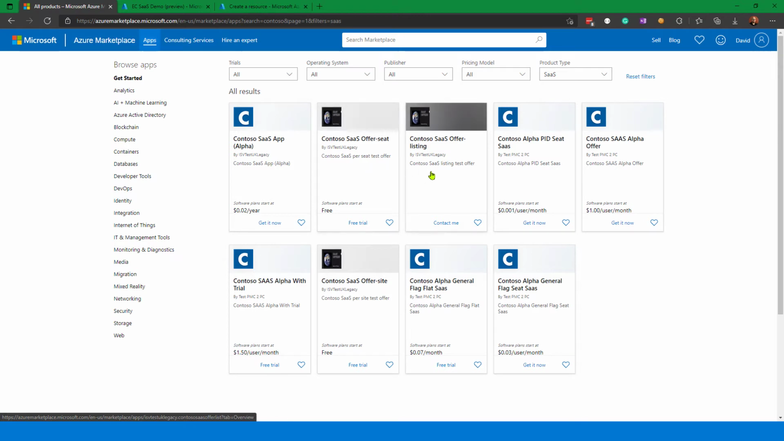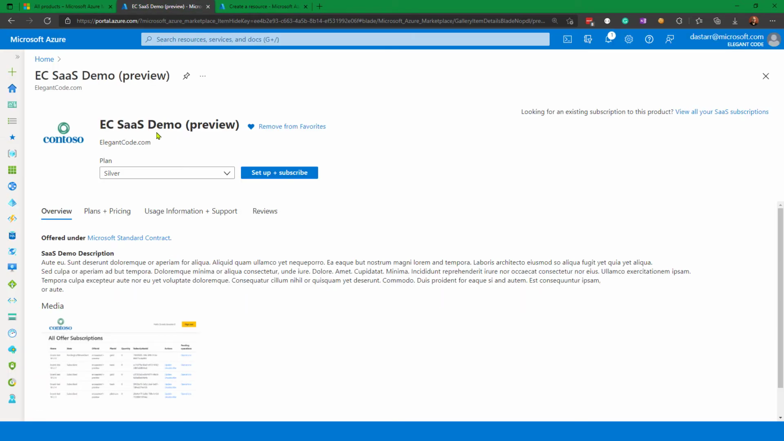I've already chosen an offer that I want to purchase. It's called the EC SaaS Demo, which of course is a demo that we've created for this presentation, and it has two plans that we can choose from, silver or gold. And here we get to set up and subscribe to our plans. We'll go ahead and do that.